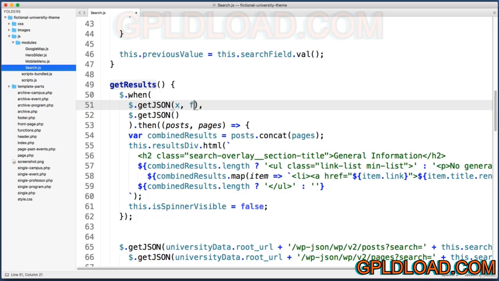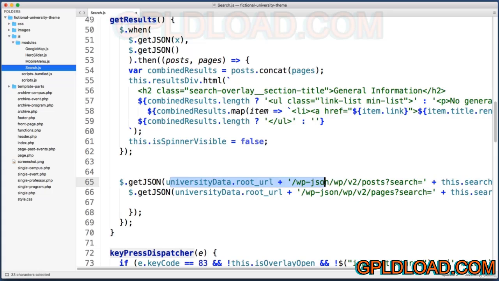However, in this case, since we've got the when method that's babysitting these requests, and it's going to automatically pass on their results as parameters into our then method, we don't even need to provide a callback function for each getJSON request. So we only need to pass them one argument, and that is the URL that we want to send a request to.